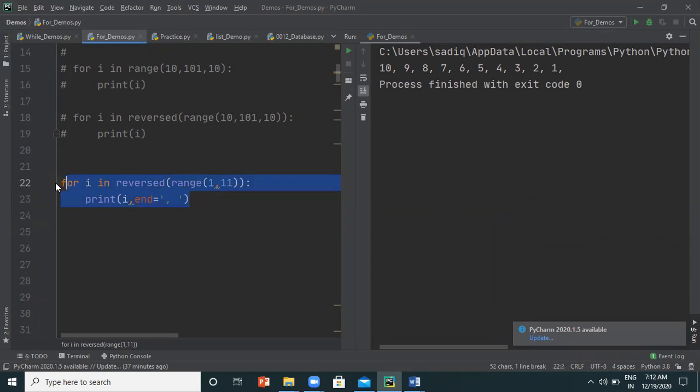Now, what is a break? A break is like, you have given a loop, you have given a start and end, but you want to stop in between. I don't want to go till the end. Before the end, you want to stop the loop. In that particular situation, I'll be using a break.